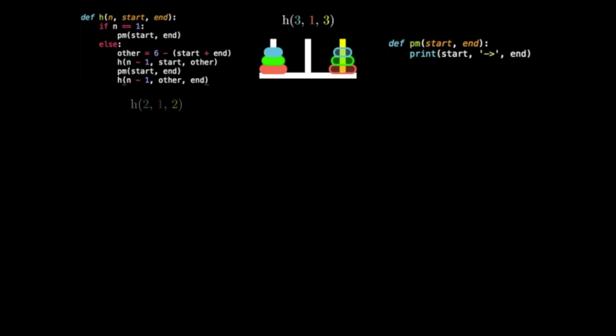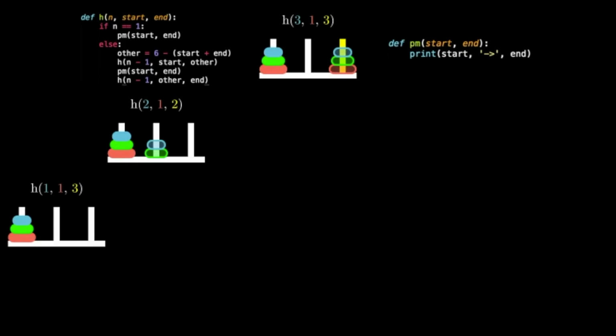The first recursive call will call Hanoi on 2 disks with the start rod as rod 1 and the end rod as rod 2. Here's what that represents. This recursive call forces us to go back into the function where we now get another recursive call to Hanoi, this time on 1 disk, where we want the single disk to move from 1 to 3. Here's a visual example of what this call is trying to achieve.